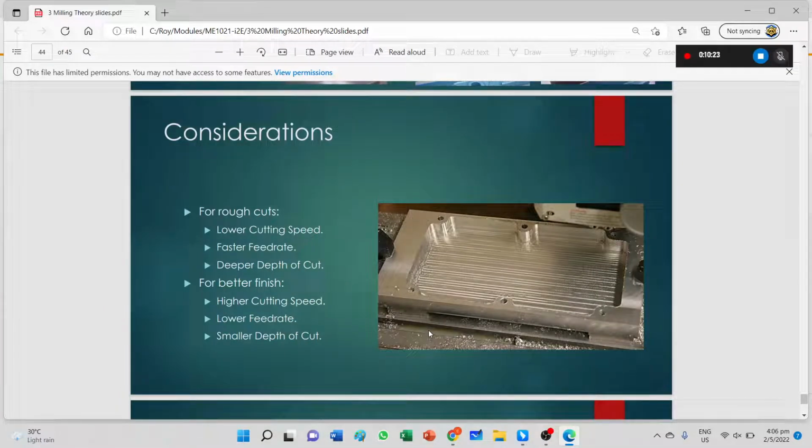All right. So the key considerations for milling, the take-home that you should take note of, is that for rough cuts, that means you're removing a lot of material, you should have a low cutting speed. That means the cutter should be rotating at a lower speed. And then you have a faster feed rate and a large depth of cut. Now in your workshop, a depth of cut of 1 mm, 1.5 mm is considered a deep depth of cut. Low cutting speed is like 900 rpm, 800 rpm.